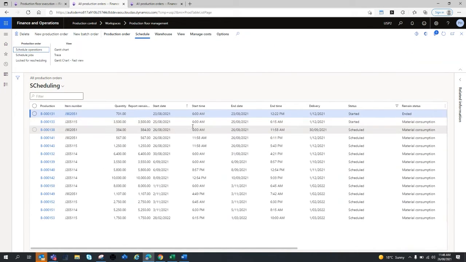Okay, so what I can see here is these orders starting on the 25th of the 8th, going all the way through to the 30th of the 8th. We've then got some starting on the 6th of the 9th, going through to the 8th of the 9th. What I'm interested in is which of these orders, and what materials do I have available to release these.